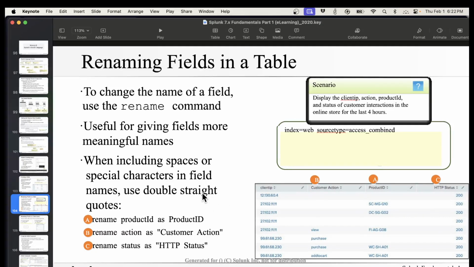As you know, technical people have abbreviated names for things in tables, and when you hand it off to other people, it's often a lot better to give it a better name, especially when you're going up the chain to management.